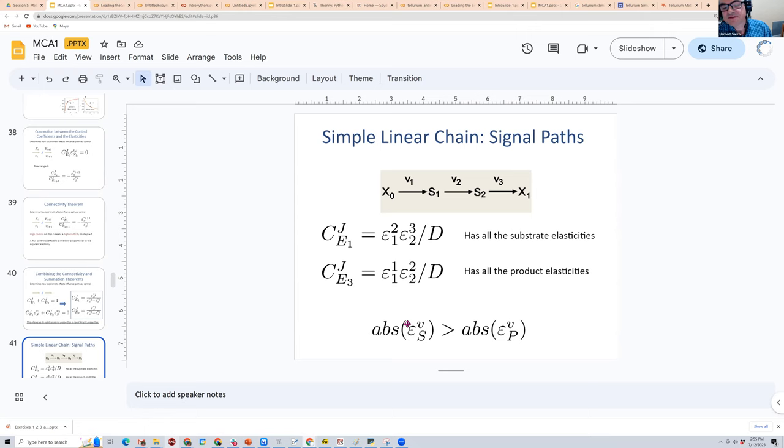So the elasticities for the substrates, for the reactants, will always be bigger than the elasticity for the products. There's a thermodynamic argument. It's basically easier to move mass down the thermodynamic gradient than up the thermodynamic gradient. And so it turns out the substrate elasticities will always be bigger. Since these are always bigger than these, these ones are always bigger than these ones. On average, this control coefficient will always be bigger than this control coefficient. Hence, we get this pattern pretty much always.